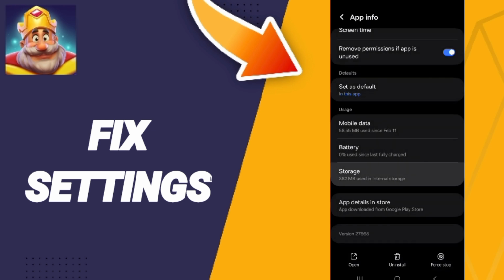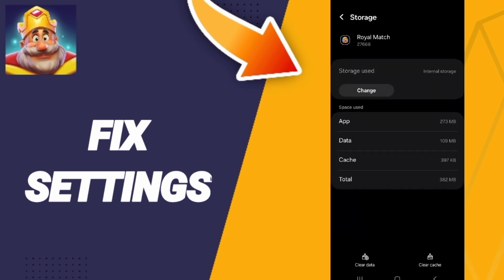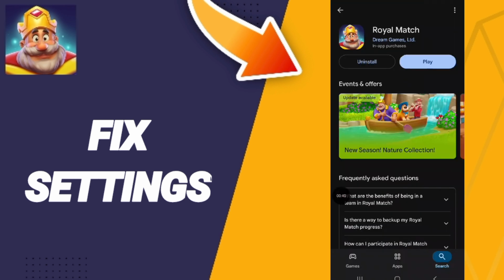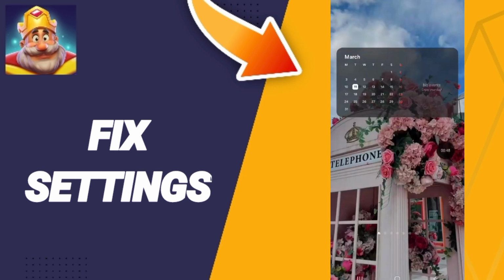Then you will enter the window of storage. Here you will click on clear cache. Then you will go to Play Store. You will search about Royal Match and then you will update your app if you find update here in this plus sign. So that's all.